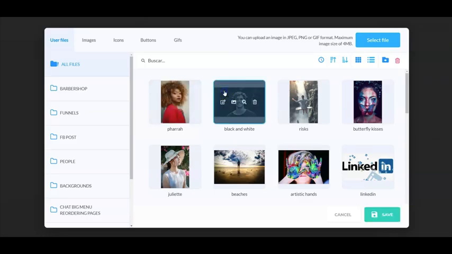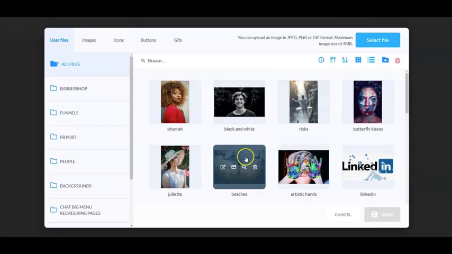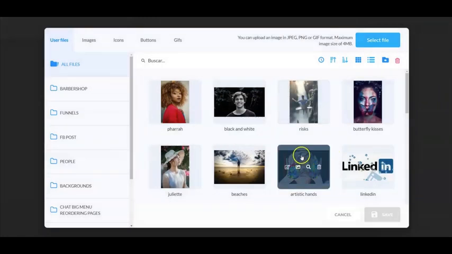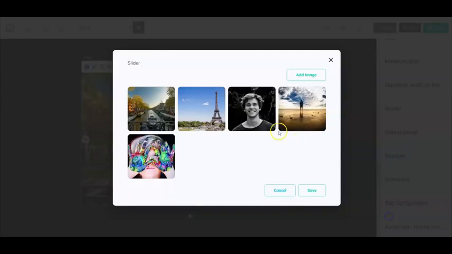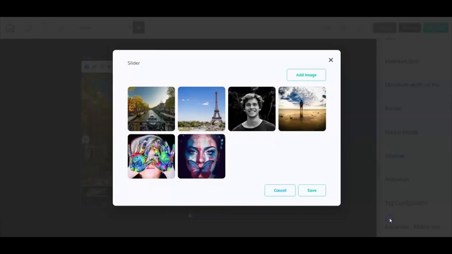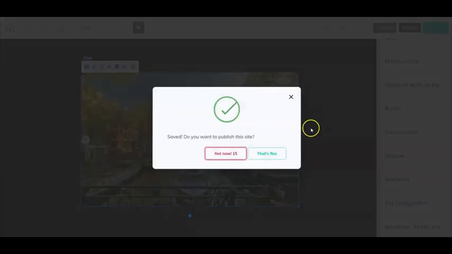So I'm going to select this one here. I'm going to go back and add another landscape photo like this one here. And let's see this one here. But I'm also going to add a portrait style photo, just like this one here. Okay, now I can select Save. And let's go up to the very top, select Save, and take a look at it live on my website.